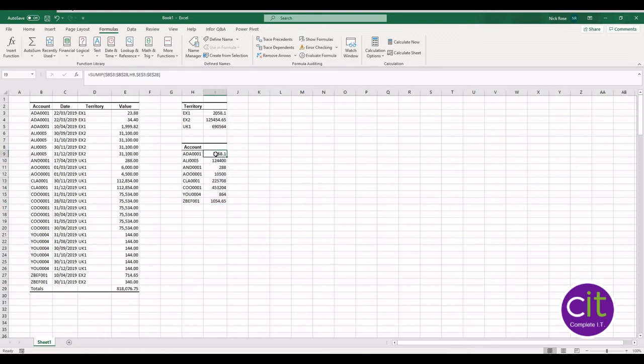Now we can confirm that these values are correct by highlighting the values that we can see in the table. And you can see in the bottom right down corner here, we can see that it sums to the same value. That's what we've got.